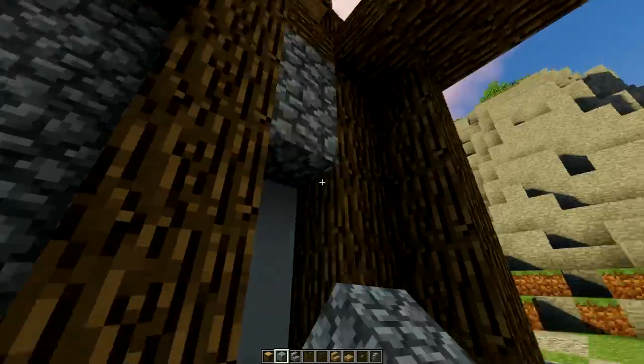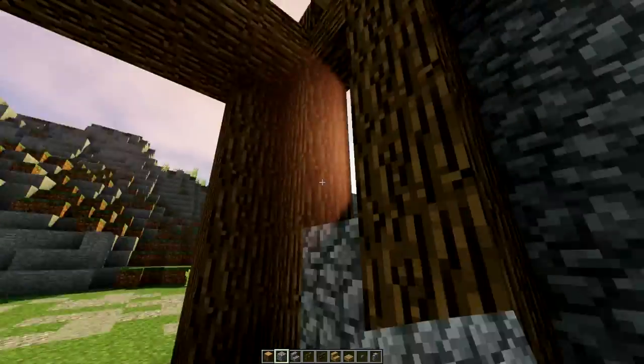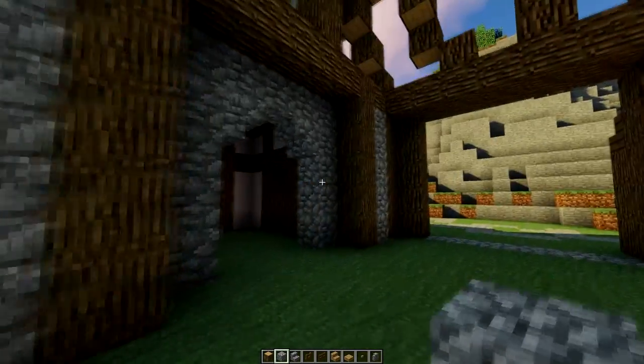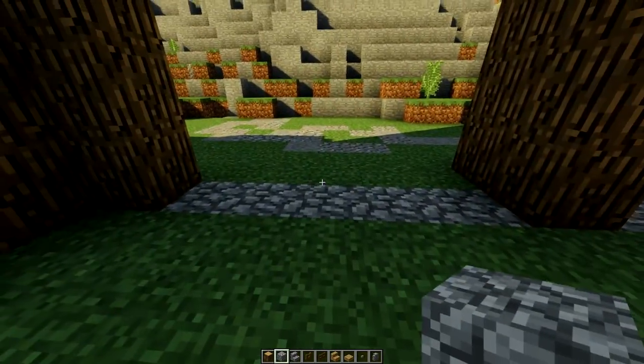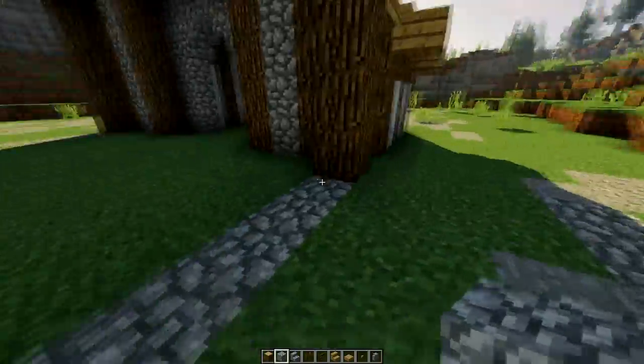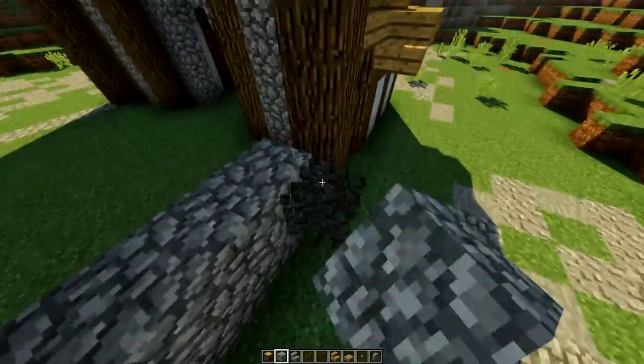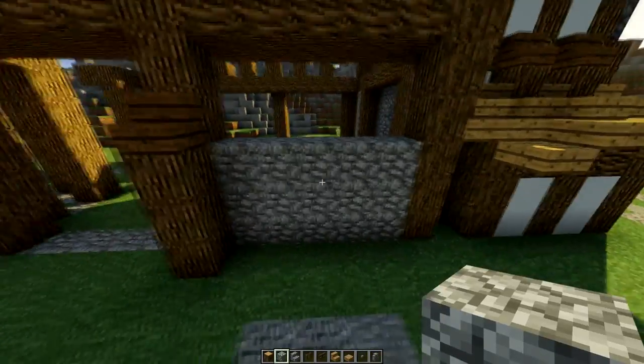So I'm gonna take cobblestone and fill in the rest of the walls. Later on I'm gonna randomize this, so I'm gonna mix in andesite, if I pronounce that correctly, and smooth stone. But for the time being, it will simply be simpler to place only cobblestone.